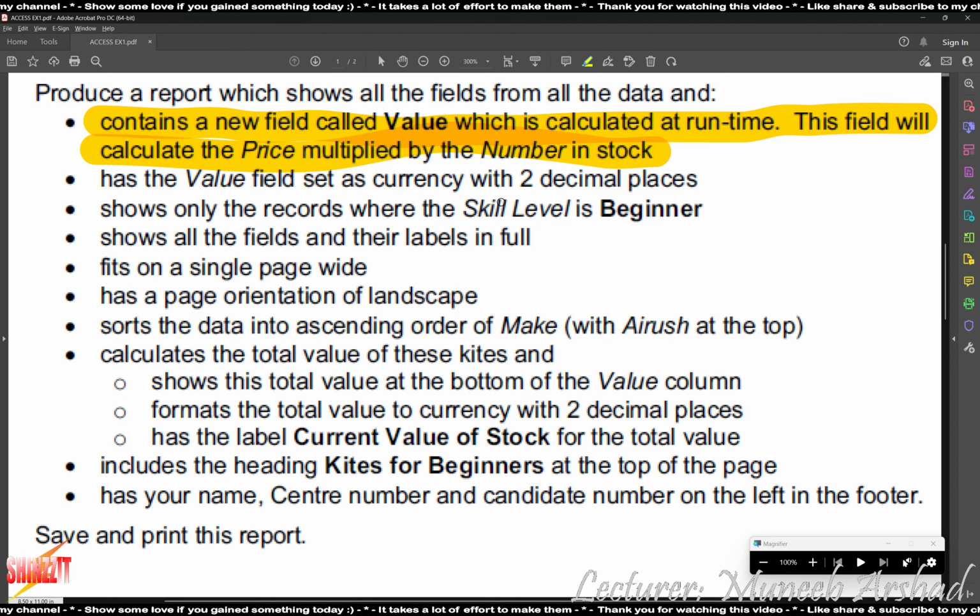For the value field, what did we do? We multiplied price with number. Price is in what? Euros or pounds or dollars, whatever. So when that multiplies with number, the unit of measurement will be carried forward. Over here it says, has the value field set as what? Currency with 2 decimal places. We already multiplied currency with a number. So technically, the unit of measurement should carry forward.